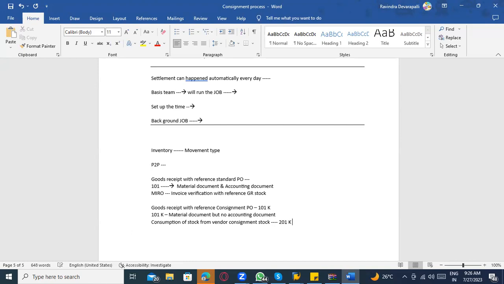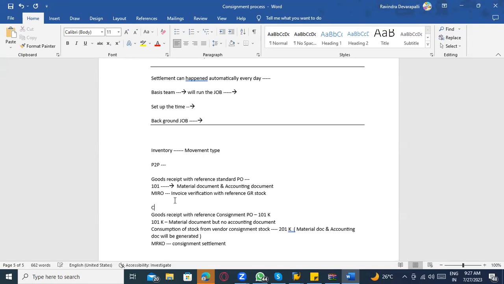So here the material document will be generated and the accounting document will be generated. Then after consumption of the stock from the vendor consumption stock, if you need to settle the amount, you can do the consumption settlement. Consumption settlement will happen in MRKO, not from MIRO. So there is a completely different process between the consumption process and the standard process.